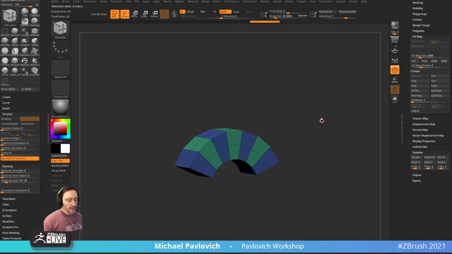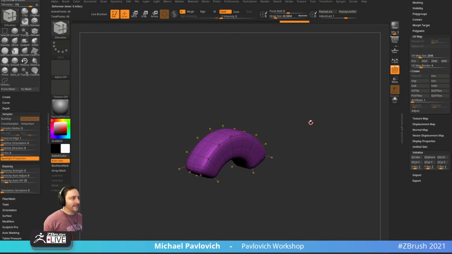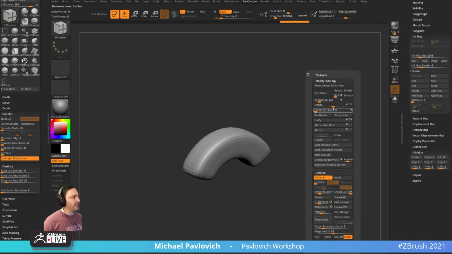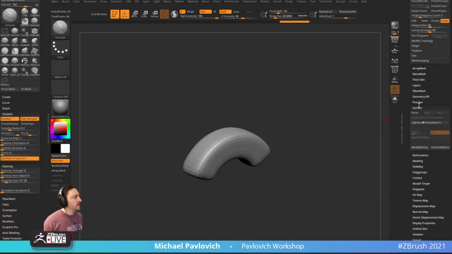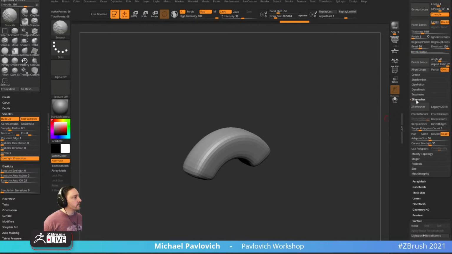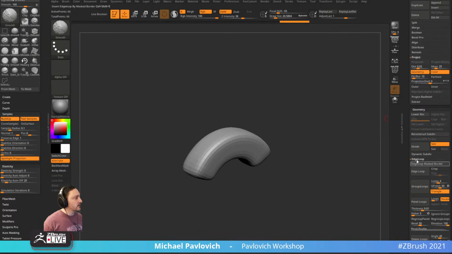And it's probably good enough. So if I hit Control W, make it all one polygroup, hit D to go into dynamic. It's kind of thick, so let's go to deformation. That's under your... let's close some of these menus down. We don't need all of this information, right?